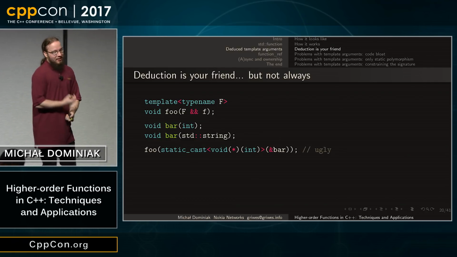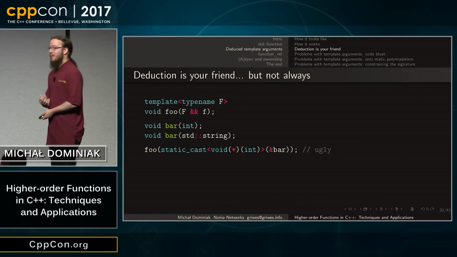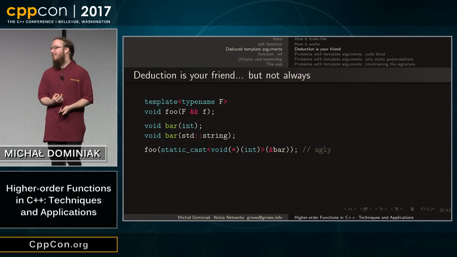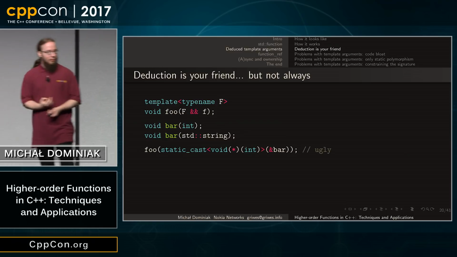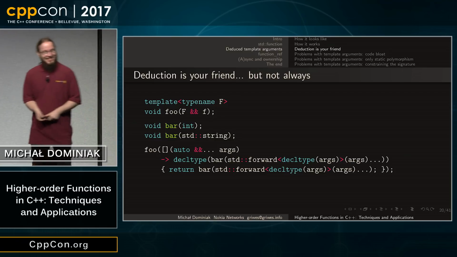So we can write something like this, which will give us the first overload of bar, but this is not very nice, right? We are back to we cannot deduce anything. We can write this.